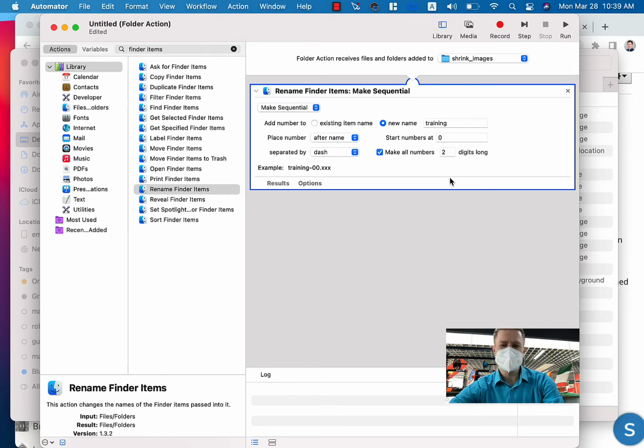So this is going to take all of the files that you put into this folder and rename them as training. If you instead wanted to use testing, you would go into Automator and just change this to testing. We're going to leave this as training.